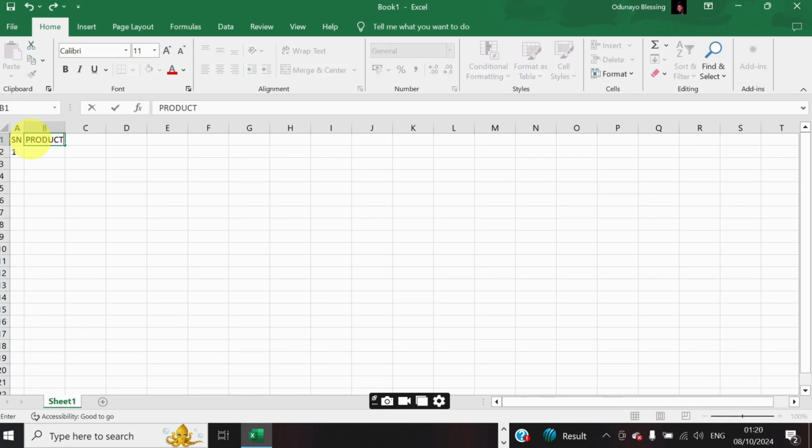Let's assume you're dealing with a supermarket. So let's say product. Then apart from product, talk about price, or let me say unit price, so that we'll be able to use the same data subsequently. Unit price. Now stock, total amount.